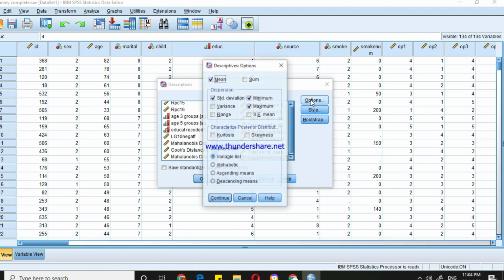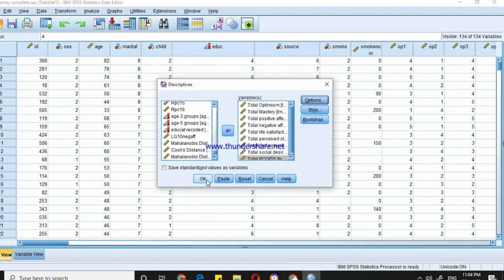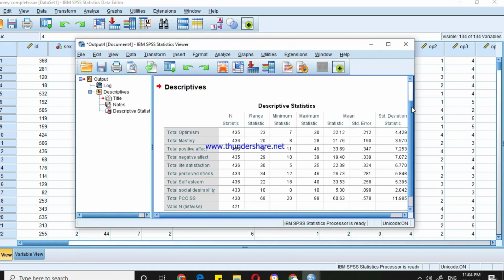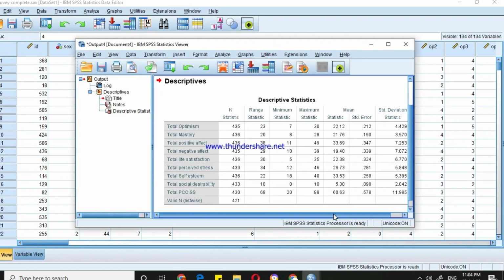Now we tap on Options. Here we select range and mean. So now we continue and then we click on OK. Here you can see we have a full-fledged table in which mean, standard deviation, and range are clearly mentioned.